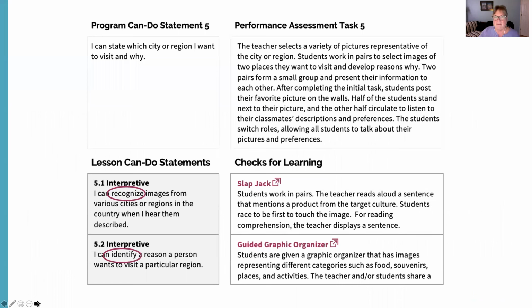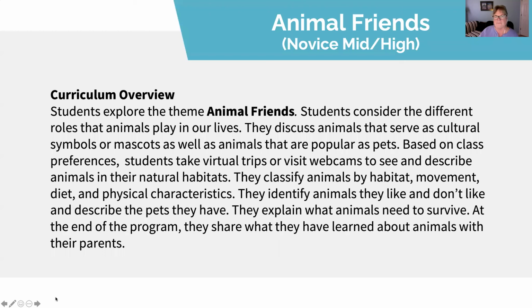And the reason this may be a big time saver is that in the model curricula, you'll find the function words in the lesson can-do statements. And now you will also find that suggested check for learning. So when you get to your learning plan where you're indicating checks for learning, you may be able to say recognize, change the context, slap check works, change the context. So it could be a time saver as you're developing your own curriculum theme.